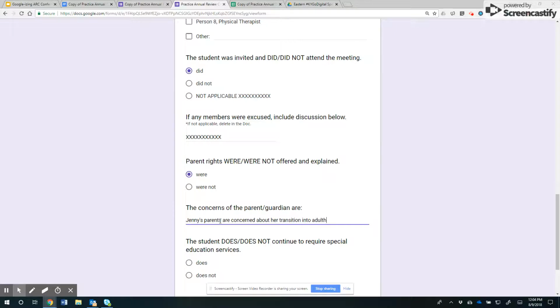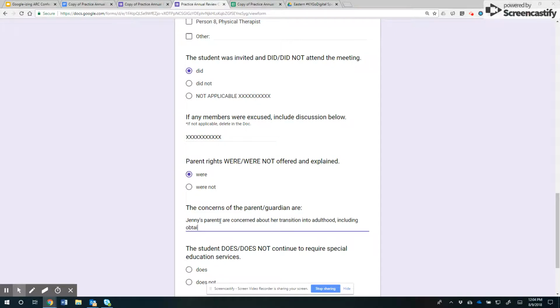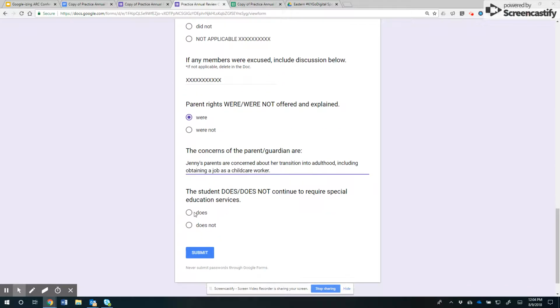Oh, I'm sorry, I can't spell. Including obtaining a job as a child care worker. Okay, and then does or does not require special education services. So this is definitely an abbreviated version. If you were going to build this for your district, you would want to go on and have many more fields, but this is just to kind of show you an example and get you started.